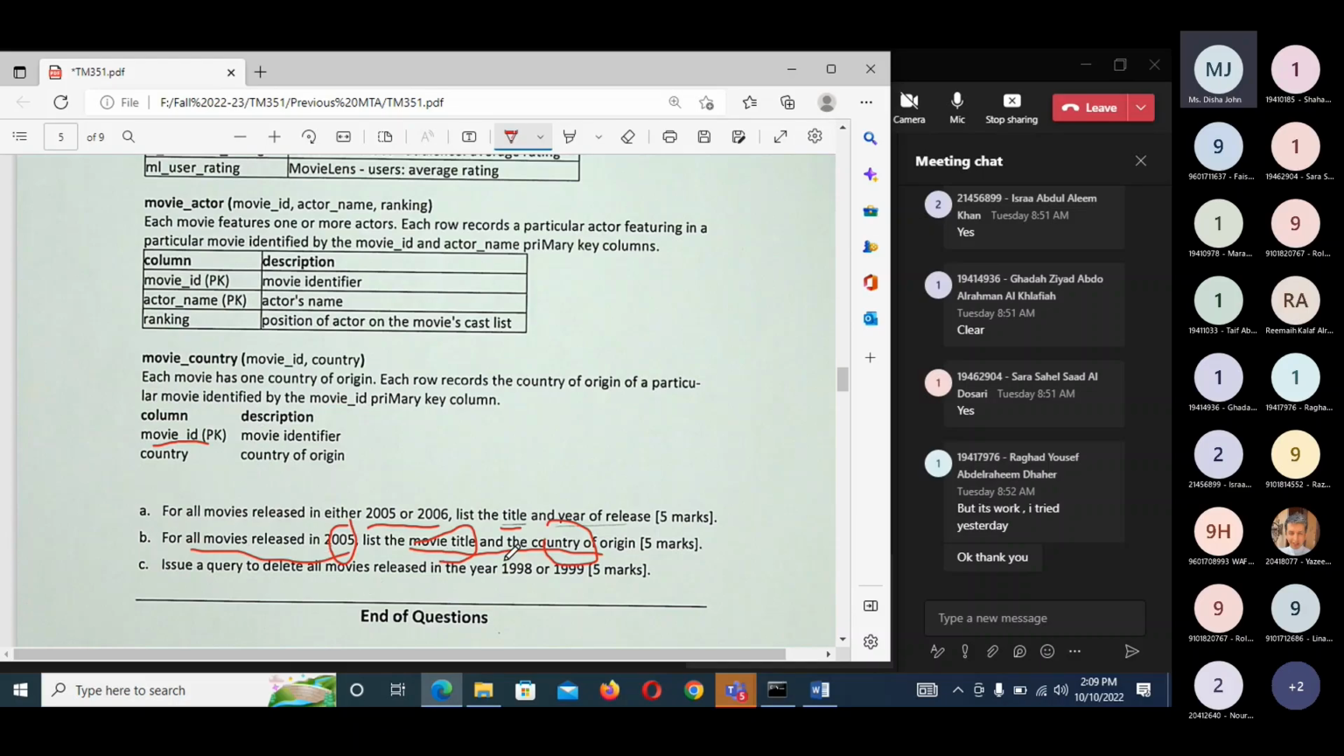Okay, so how to write? What we need: the title and the country. So along with the select clause, you can write select title, comma, country. So we will write these columns. Then when you write the from clause, we need to write two tables because we will get the details from these two tables. So when you write from, you can write movie, comma, movie country. Which means that we are going to join these two tables. So write from and then write the name of the two tables.